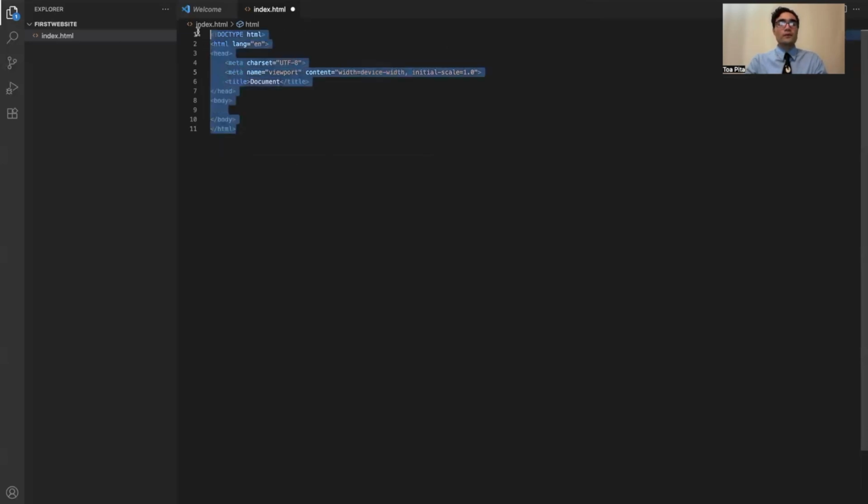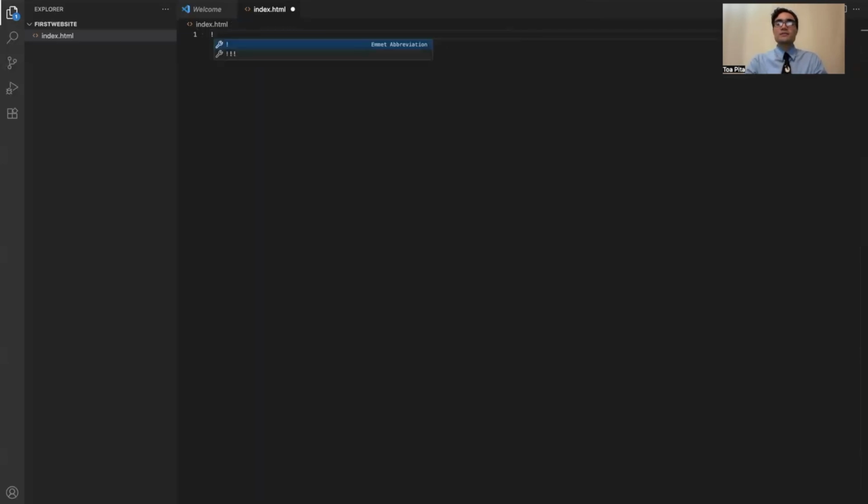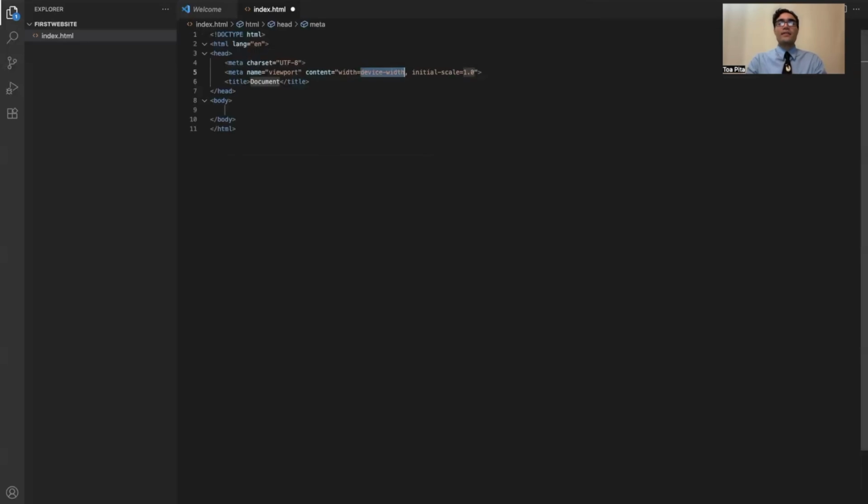Or you can type exclamation mark and hit enter, and that will type out all of the code. The exclamation mark is what I commonly use to put in all of my boilerplate HTML code. So I want you to see this live. And one thing I want to point out is there's a little white dot up here next to our tab. That means that our file hasn't been saved.